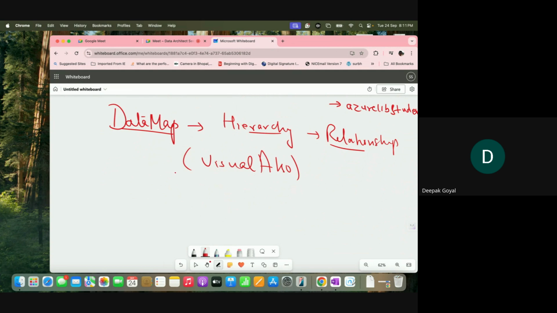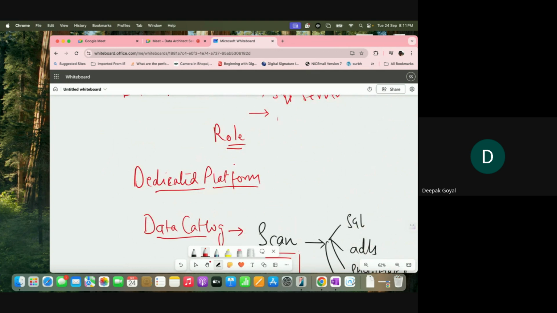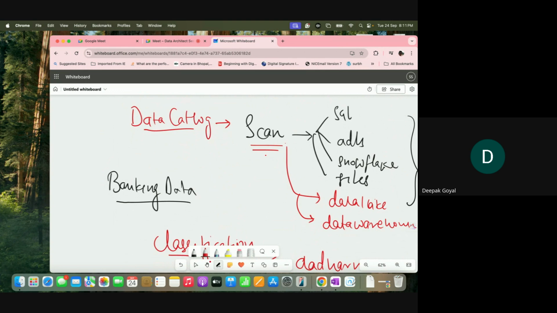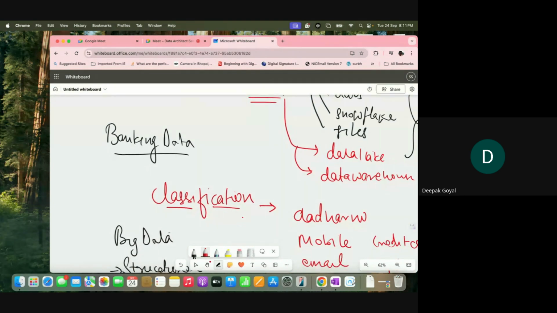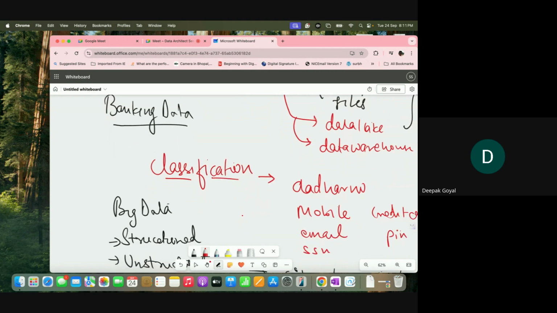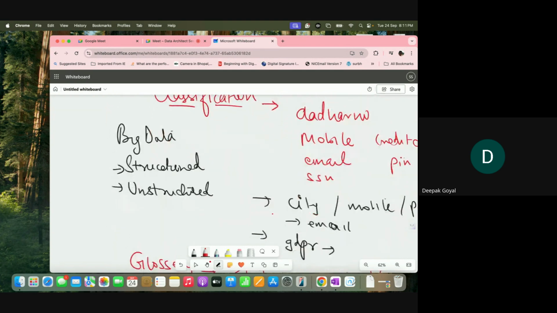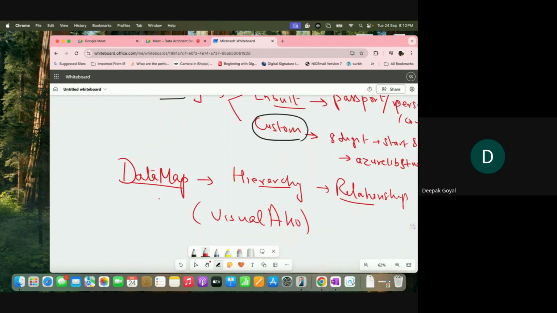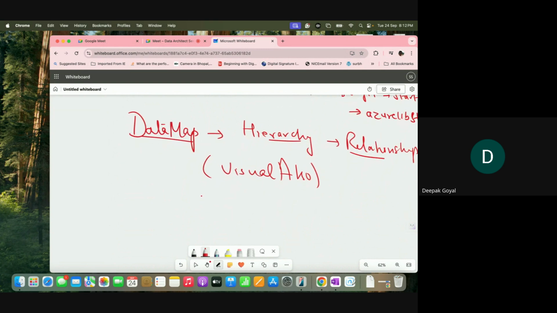So from data cataloging, what you're going to do is perform cataloging. In the cataloging, you have to perform scanning. In the scanning, it is going to perform classification. And in the classification, you will have an inbuilt glossary, or you can have a custom glossary. And the output will come as a data map.